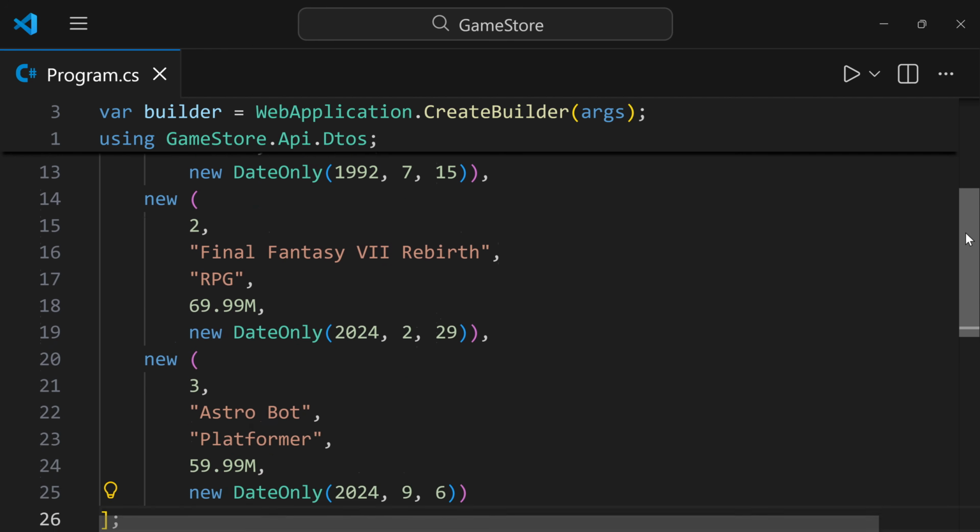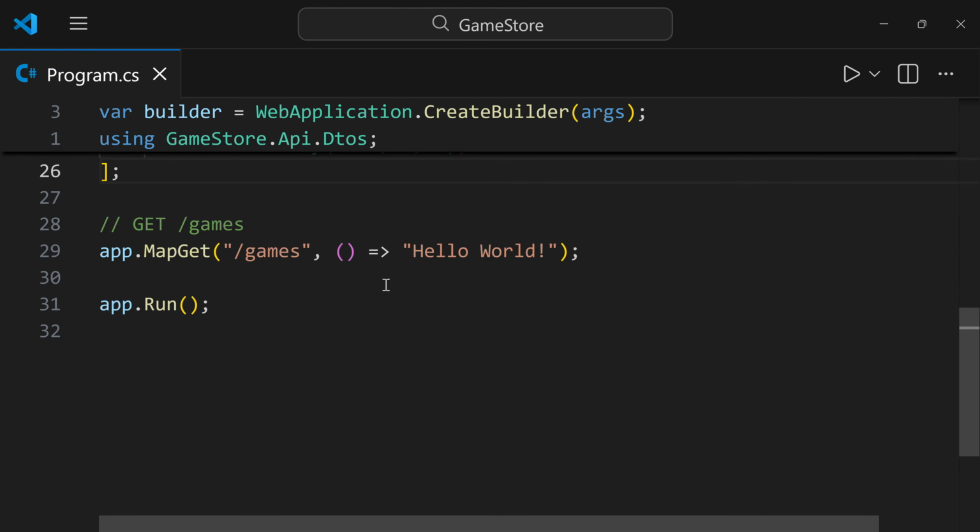Well, let's scroll down a little bit. And really, all we have to do is to update our handler here, which is a lambda expression, to tell it that we no longer want to return hello world, but instead we want to return our list of games, like this. There are many ways to define your handler here, but what you can see here is one of the simplest ones. Now let's run the application and let's see what happens when we invoke our new games endpoint.